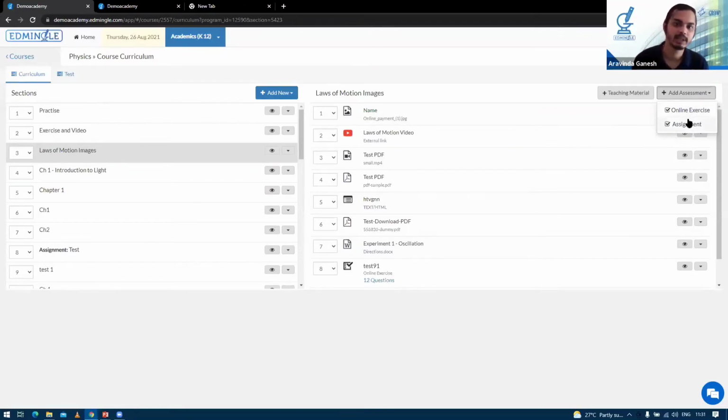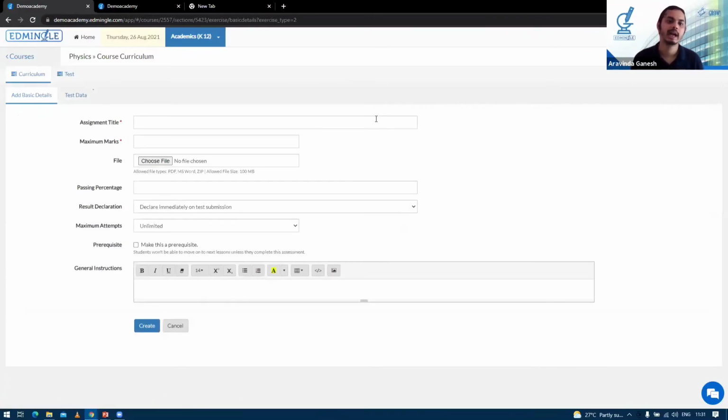The other one is assignment. Assignment is something where students will be able to view a particular set of questions and upload a file back after writing it physically on paper, taking a photo and uploading it back to you. So basically this is like a paper submission kind of exam, but it is virtual. So you'll give an assignment title, maximum marks for this, and a file, that is a PDF file. This is not mandatory, only these two things are mandatory.